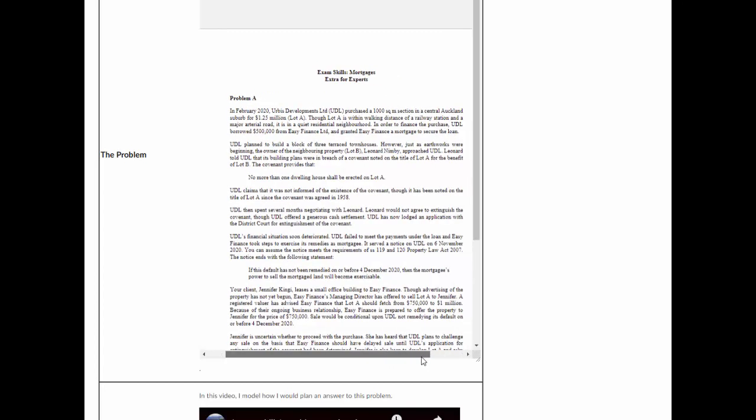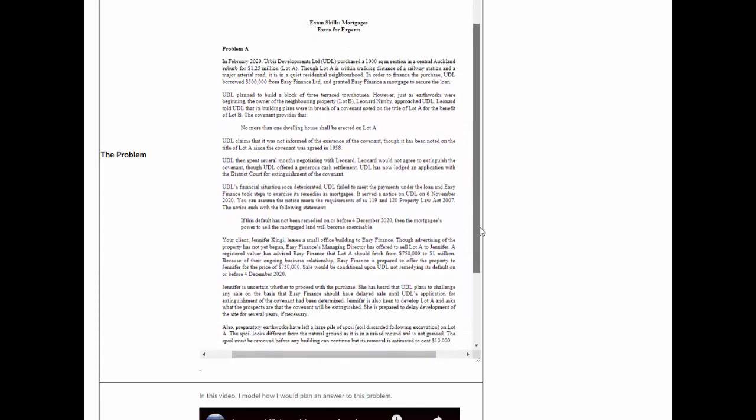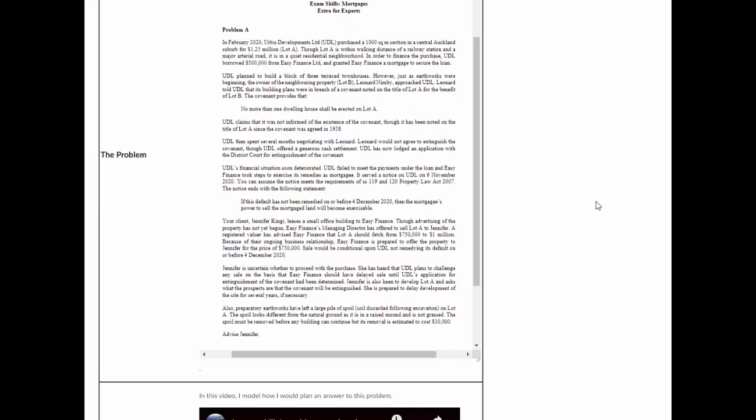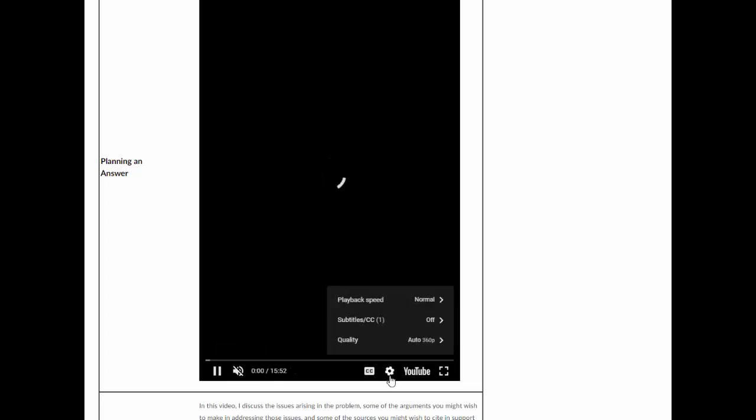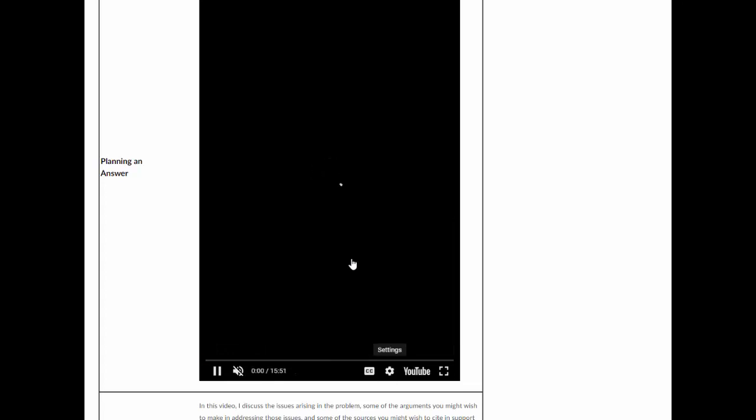You then plan an answer to the problem. So you revise the relevant lectures first. This is how you get the most out of it. Revise the relevant lectures first, get your notes in order, print out the problem or have it up on your screen, and take 10 minutes to plan an answer to it. You don't have to write a full exam answer to it, just plan an answer. Take 10 minutes. Then you come along here, and then you can watch me plan an answer to the problem myself. Make sure you put the quality up the highest, 720p.